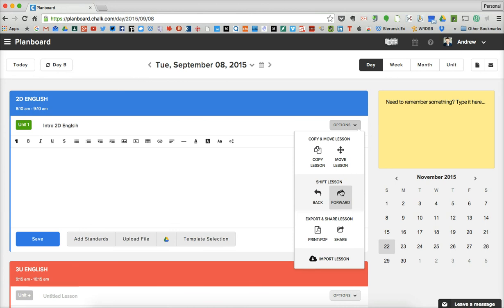You pop in here, click forward, and all your lessons will be shifted forward in your schedule. It's a really nice feature. I can also print off my lesson plans for the specific day or create a PDF file for it, or I have the option to share as well.